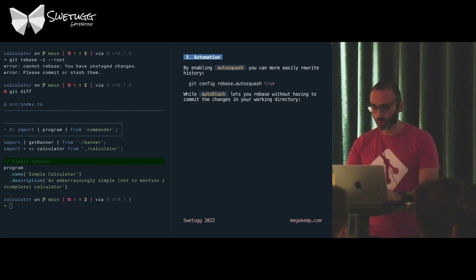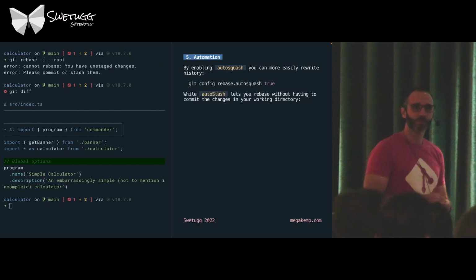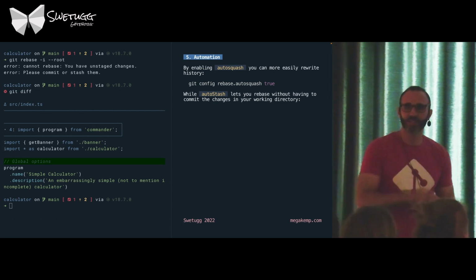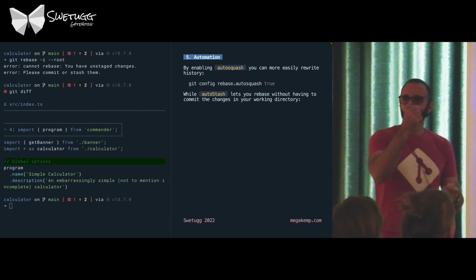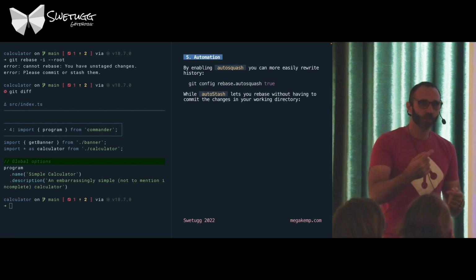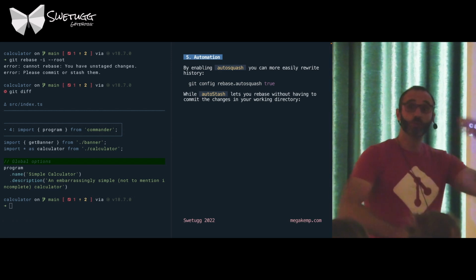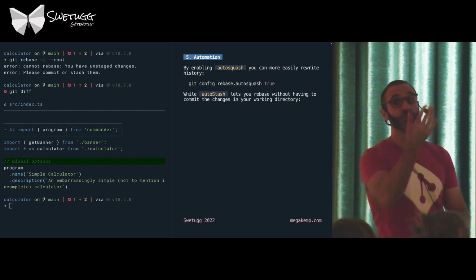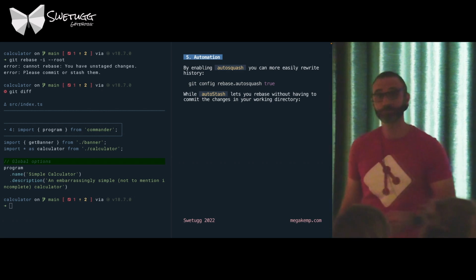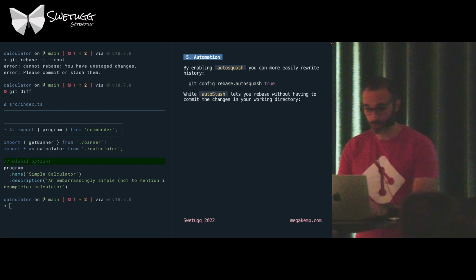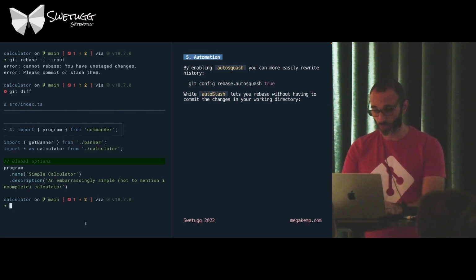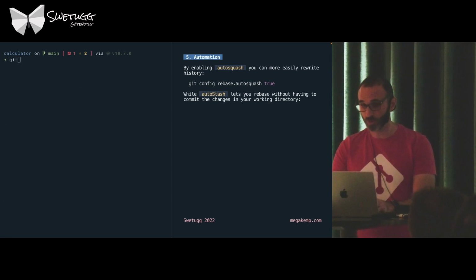There is something called autostash. Now, what autostash does is exactly what it sounds like. Before a rebase, if you have any modified files, Git will stash them away for you, do the rebase, and then unstash them when it's done. Pretty awesome. Of course, you need to enable it, and you might wonder why it is not on by default.